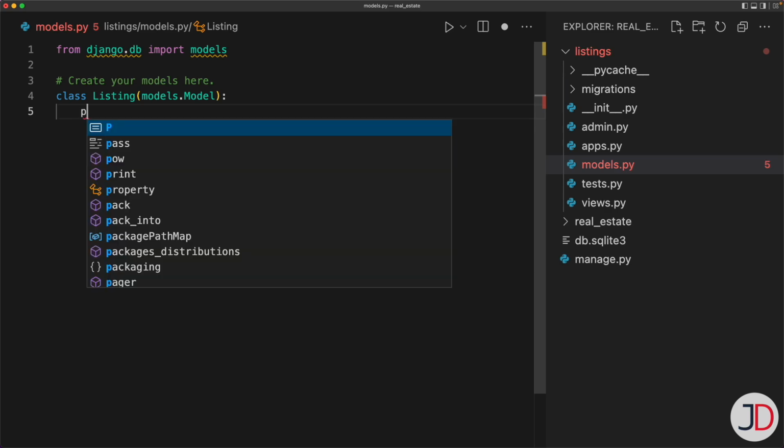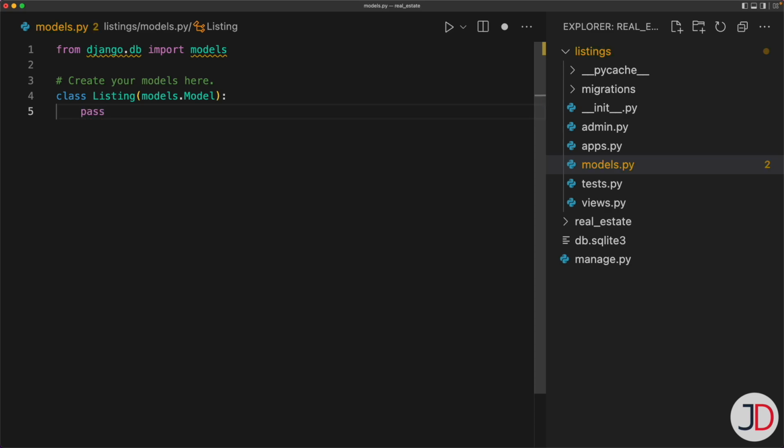I'm going to put here pass, which just allows us to keep this class as it is right now, and I can save this file. And I'm going to head over to the browser.